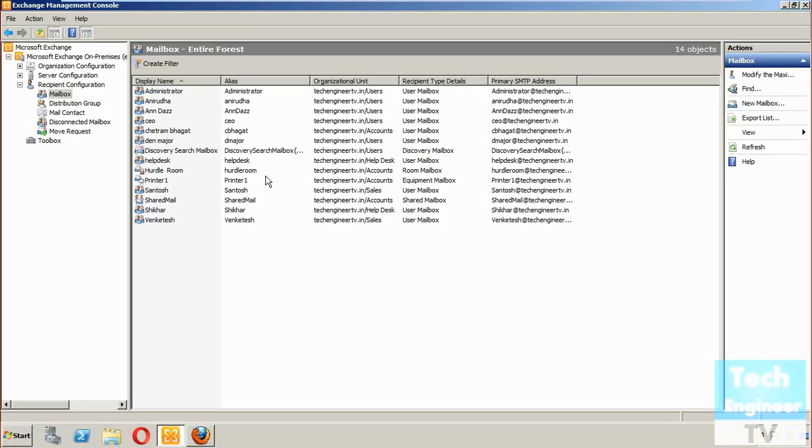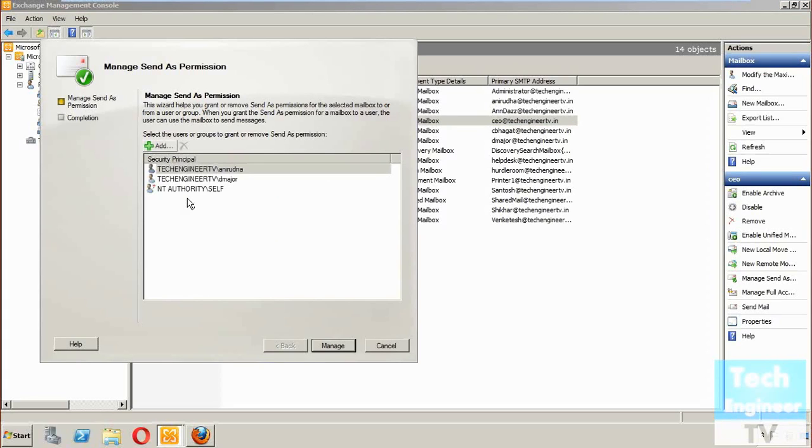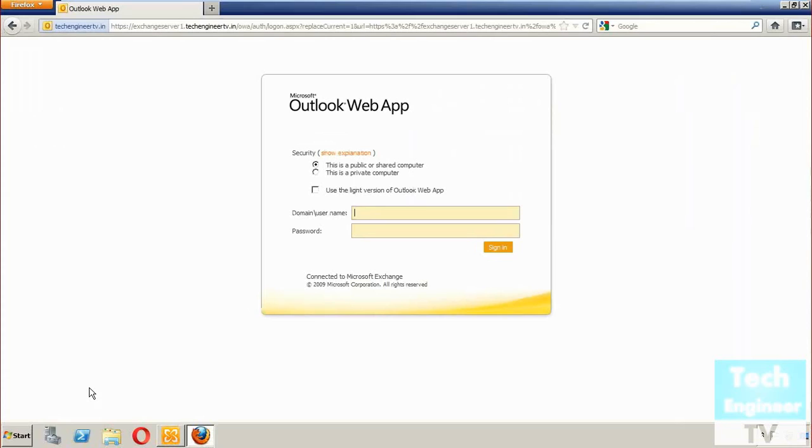For example, this is our mailbox, and if we configure Send As for our mailbox, say CEO, and if we give authority to one of the users, called Android or DMager, to the CEO, then this Android and DMager are able to send a mail on behalf of the CEO. They're able to send a mail because we already configured that, and that is practical.